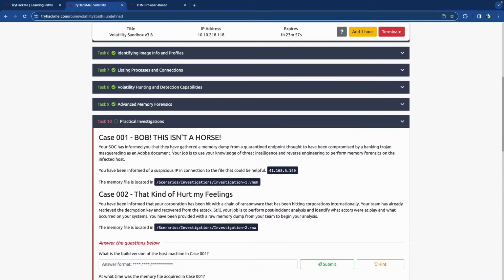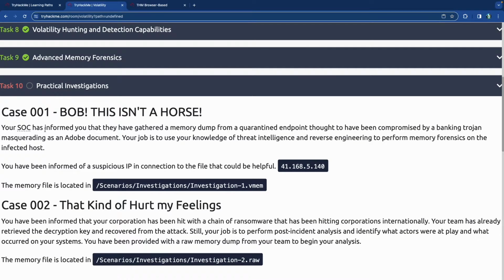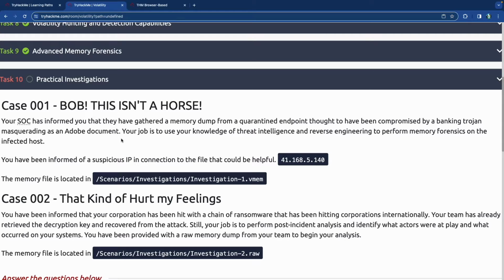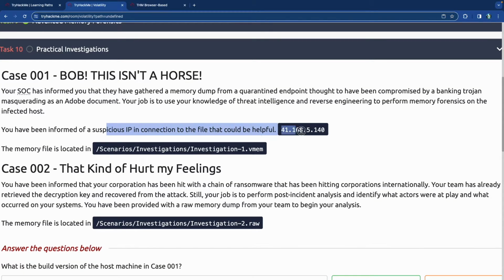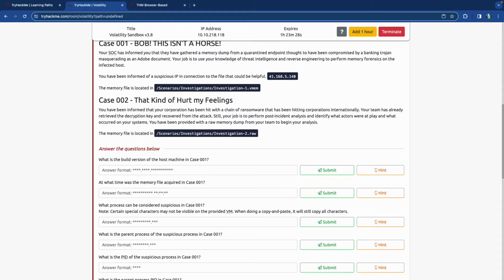So case one is that the Security Operations Center has informed us that they've gathered a memory dump from a quarantined endpoint thought to have been compromised by a banking Trojan masquerading as an Adobe document. Our job is to use the knowledge of what we found and reverse engineer to perform memory forensics on it. The suspicious IP is this thing, and the memory file is located inside of scenarios investigations. And we're just gonna go through all of this, and I'm gonna open these questions up in a different window so I can review it as we're doing our hunt here.